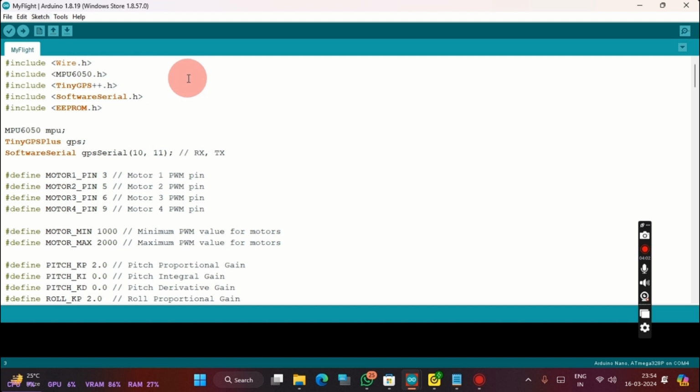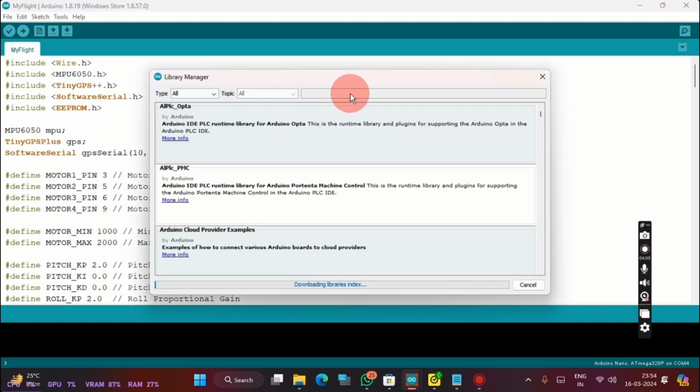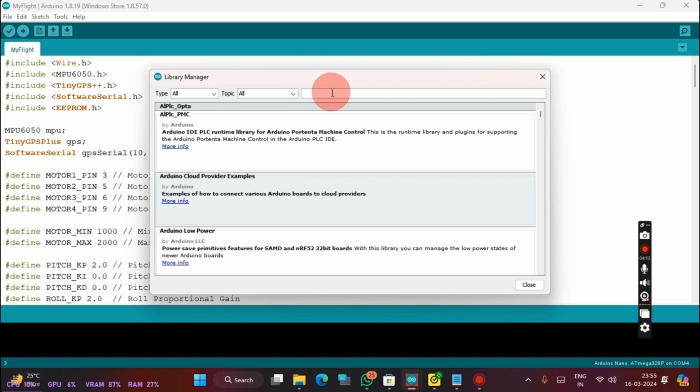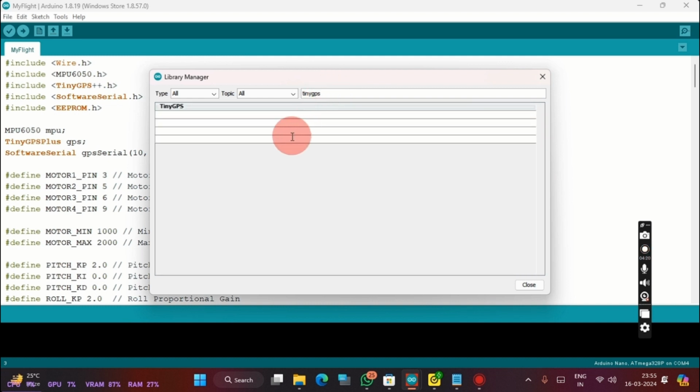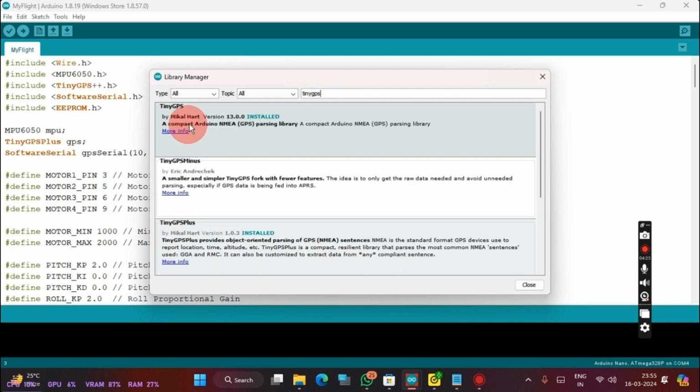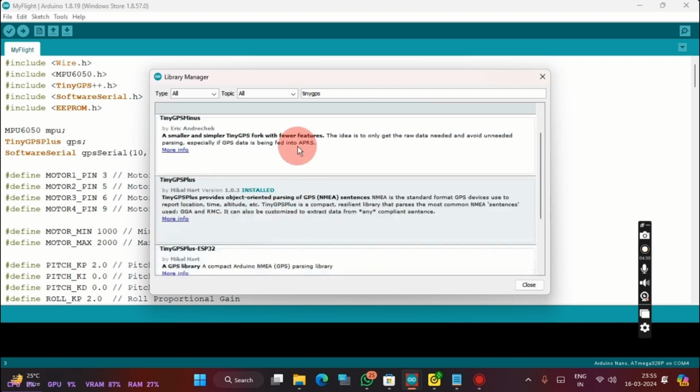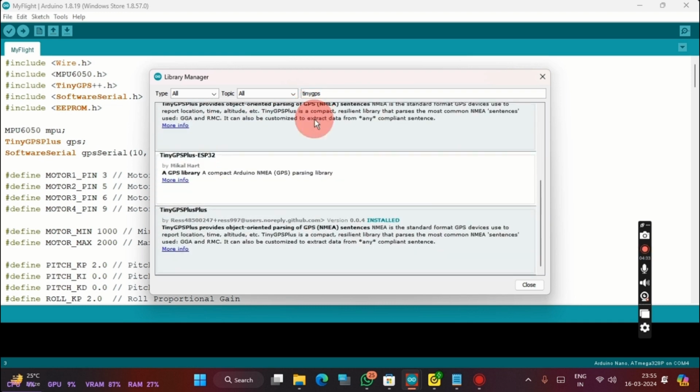Wait for the list of installed libraries to update. Now type here TinyGPS and press enter. TinyGPS came up above. Click on this. It is already installed, so there is no install option. There are many, but we are using TinyGPS++, so remember we are using the plus plus. I have already installed the latest version, which is 0.0.4.